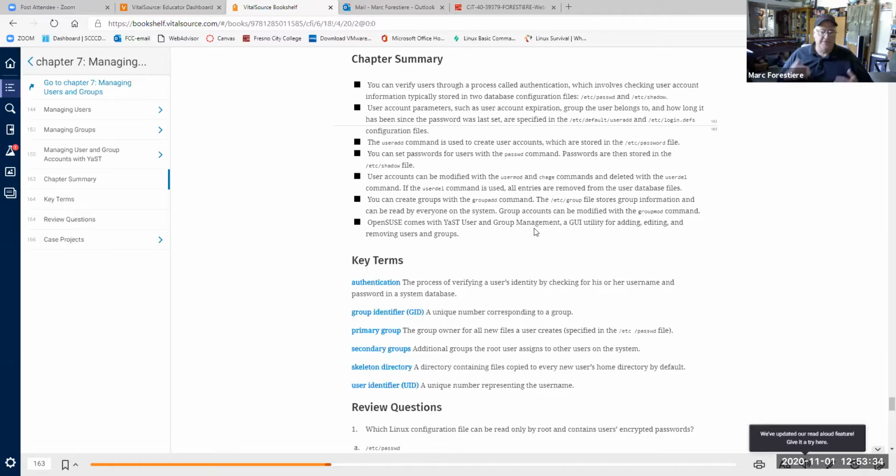Yet another setup tool, also known in Windows as the Control Panel. So again, I hope that gives you a brief overview of what's inside this chapter.